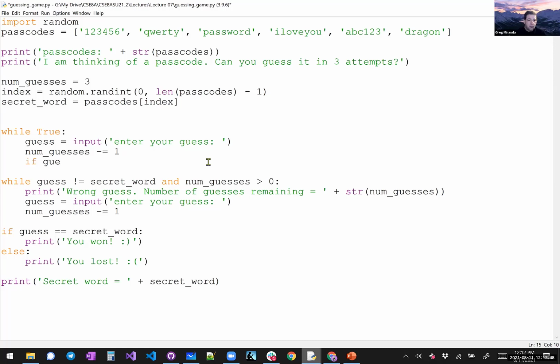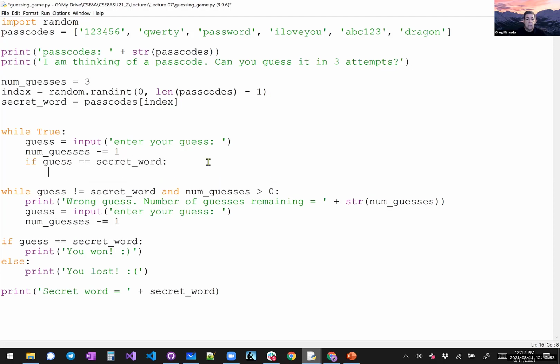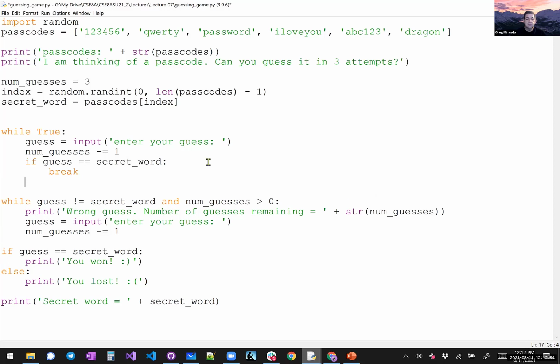And what if we guess the secret word? How about we break? So now if they guess the secret word, the loop will end. Notice it's a little bit different. This is a condition. As long as they don't guess the secret word, we continue looping. Now, if we do guess the secret word, we want to end the loop.